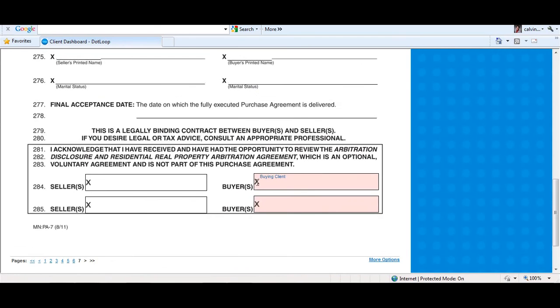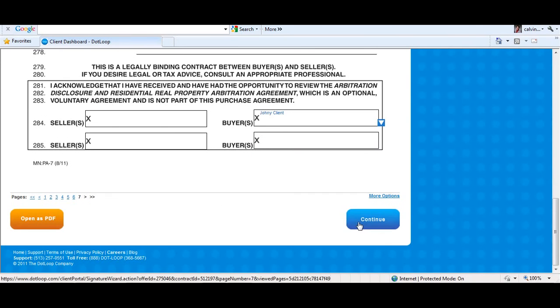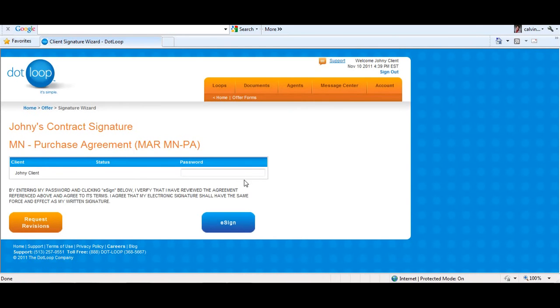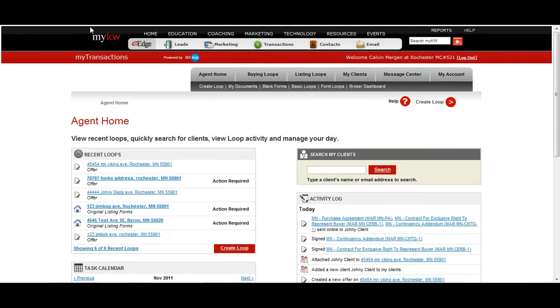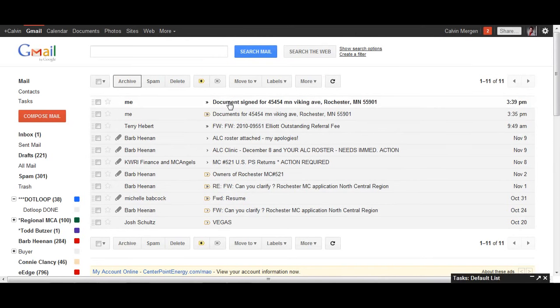So Johnny's signing there, Johnny's signing there, hitting continue. And now it's going to ask him for his password because that form is now completed, and it'll sign it in all three of those spots. So he e-signs it. My email. Boom. Document signed.